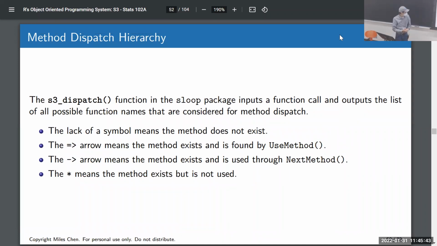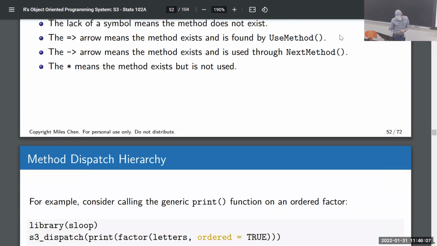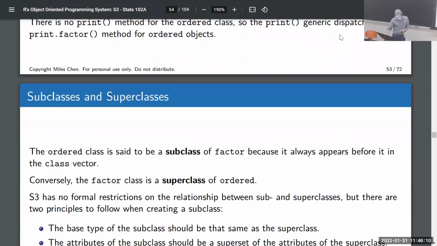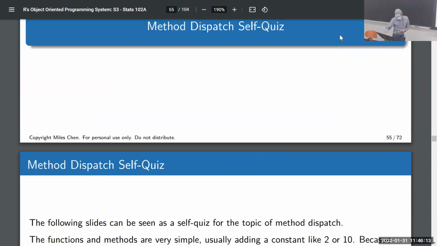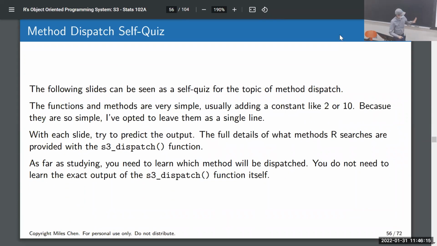These functions from the prior library, which I almost never use except for this lecture, will show you which method gets called. The equals arrow means the method exists and is found by UseMethod. The single arrow means the method exists and is used through NextMethod. And star means the method exists but isn't used. So let's do a couple of examples here. This is all on the self quiz, which I want you to go through to practice and make sure you understand how S3 methods work.